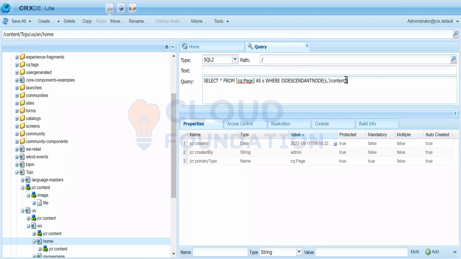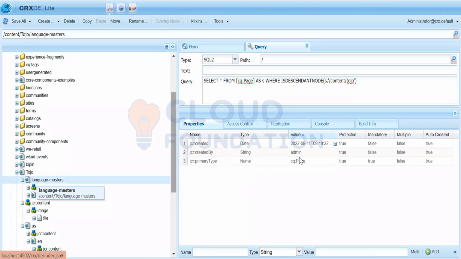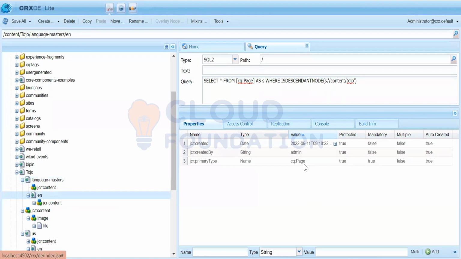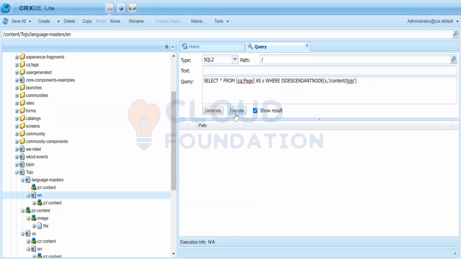So below content slash Tojo, list all the nodes which are of type CQ page. If I go below Tojo, you see this is my node, and the primary type is CQ page. If I go over here, JCR content, this is not CQ page, this is CQ page content, so this will not be displayed. But if I go to EN, this is again CQ page. So if I execute this query, where ISDESCENDANTNODE is content Tojo, sorry, T is capital. Let me capitalize T and execute.